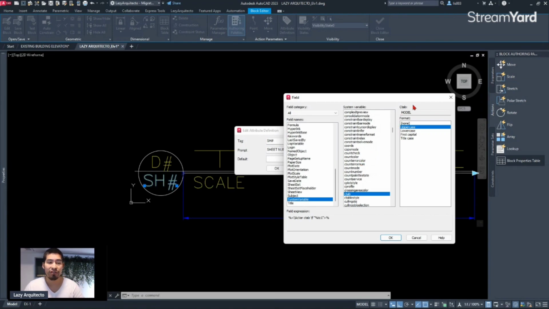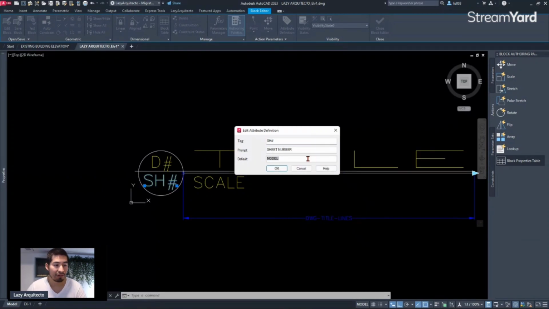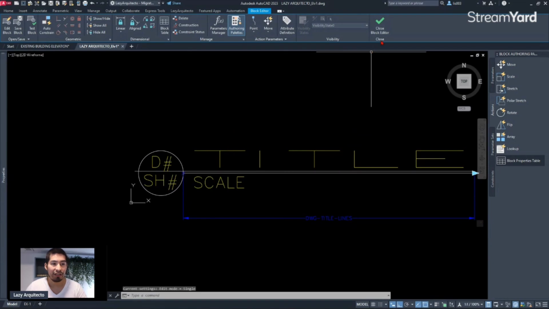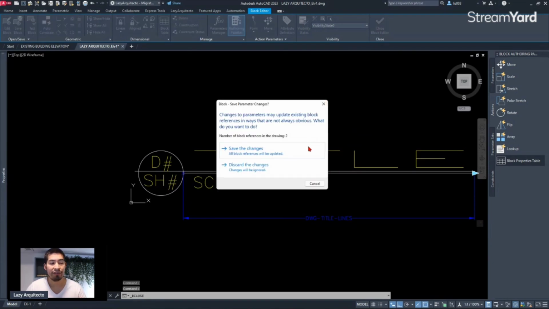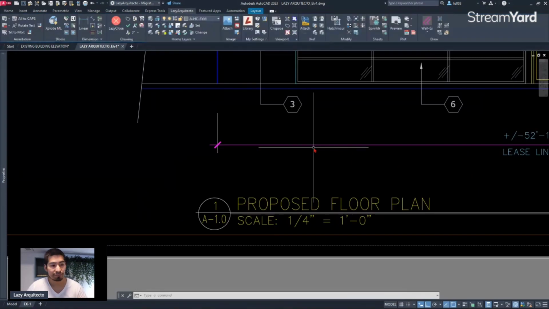ctab, and you can see on the side right now it says model, and that's correct because if you see it, we are on model space. So let's make sure uppercase is selected and click OK. Once we do that, we can see that this model text is showing in a gray color. That means there is a field expression on this text. So let's click OK and simply close and save the changes for this block.